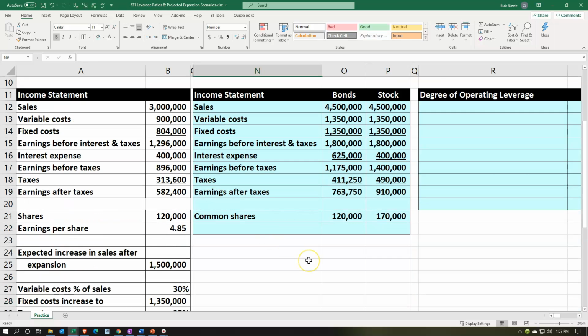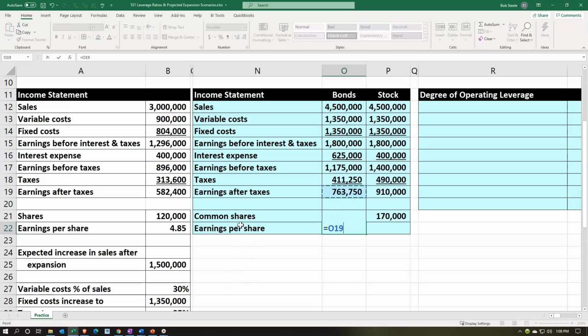So now if we issue stock, then of course we have more stock out there, and we had to give more voting power, ownership power in the company, for the stock option, but we didn't have to pay interest that way. And on the bonds option, we financed it. We have to pay interest, but we didn't have to issue more stock. So then we're going to say that the earnings per share is going to be equal to the earnings after taxes divided by the common shares.